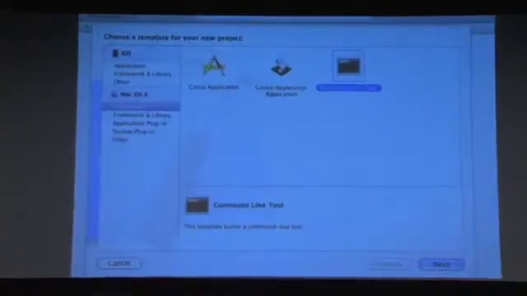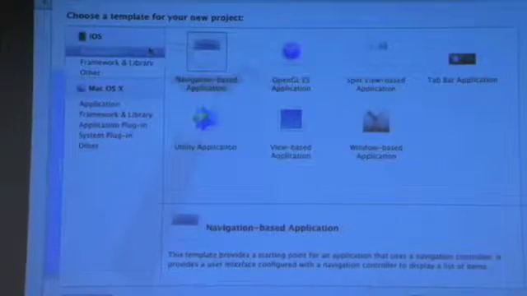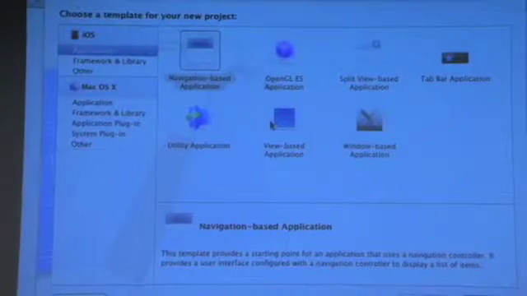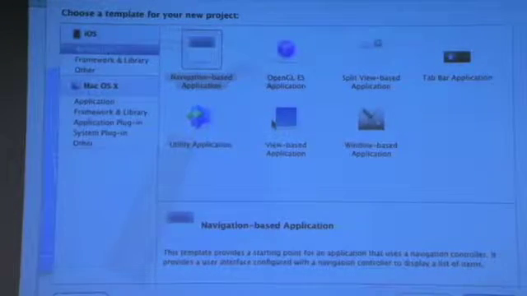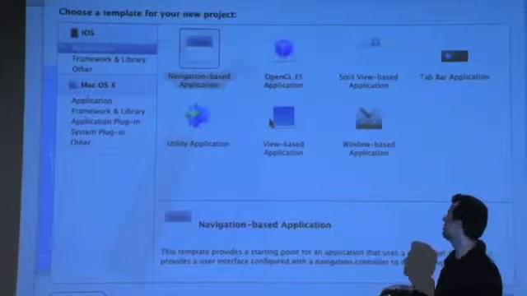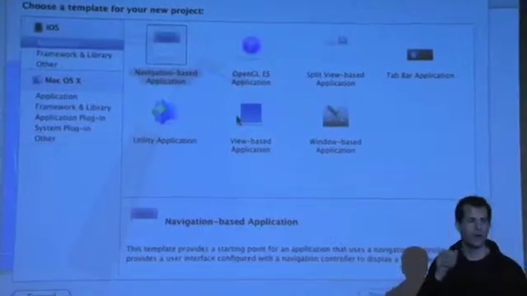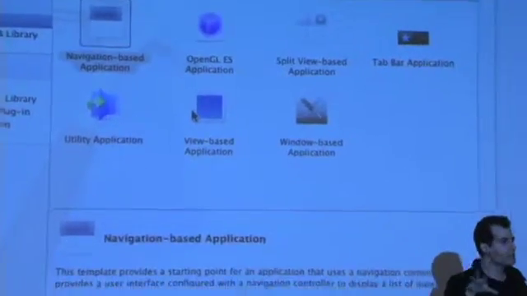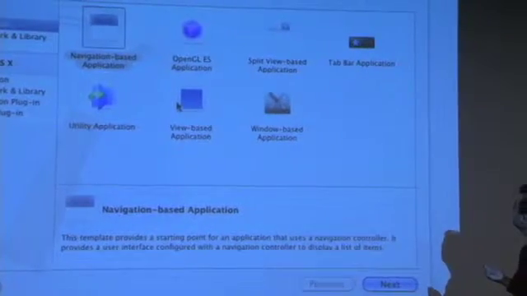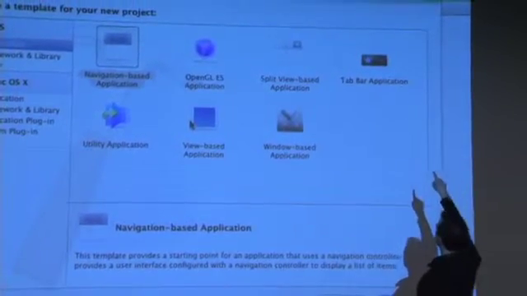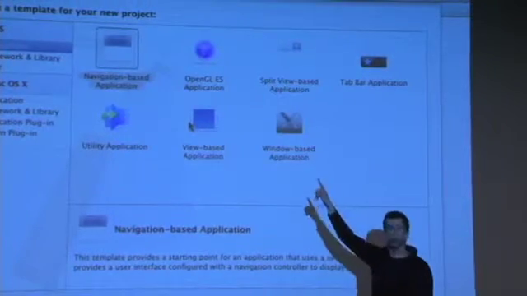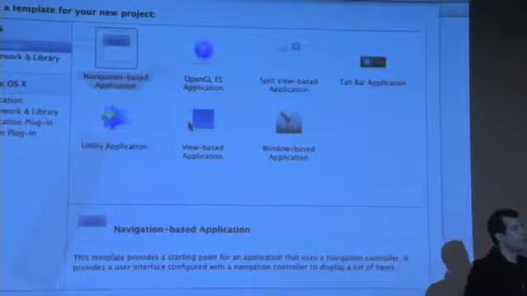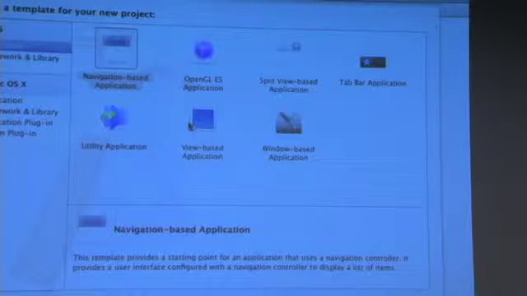So at the top left, we'll dive into these before long, but you'll see as a teaser that there's different types of iPhone applications or iPad applications. And if you're an owner of one of those devices, you'll probably see some familiar icons here. At top left, what they call a navigation-based application with the back button, the forward button, those kinds of things. That icon might look a little familiar. Tab bar applications at top right. Split view-based applications, which is applicable to the iPad environment where you have more screen real estate.